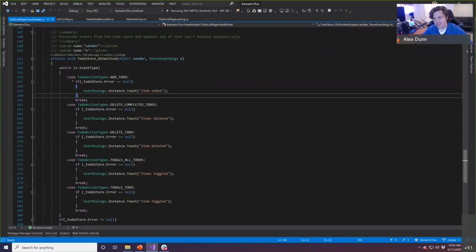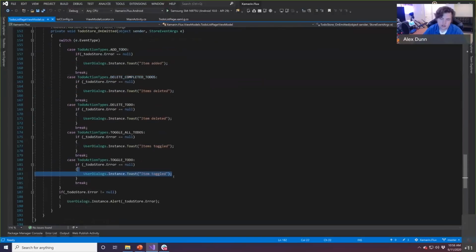So in these events, we have our add to do, and when we get that event emitted, this is the event that we fired from the beginning from the action. But when it comes all the way back around at the end of that loop, we're just going to toast to say, hey, we added this item. Hey, we deleted these ones, and you can see for each one of these, we're basically just letting the user know that that command happened.